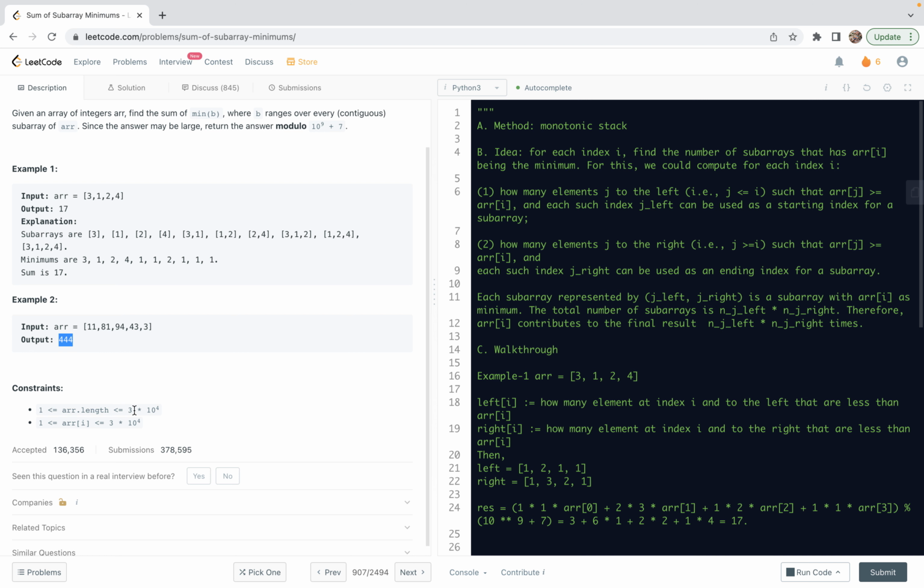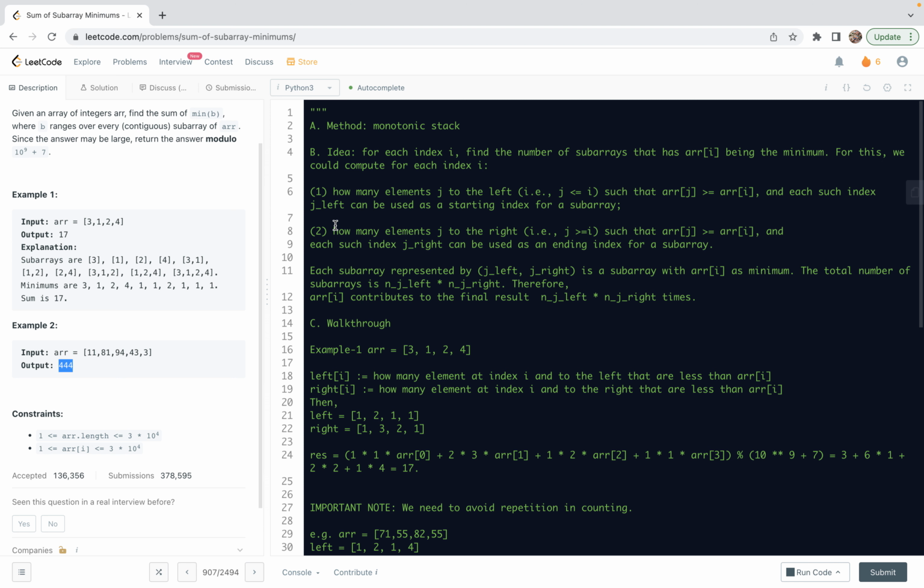So that's 444. With that said, let's also look at the constraints. First, the array or the list is not empty, and its length is bounded above by 3 times 10 to the power 4. And also the elements in the array are bounded between 1 and 3 times 10 to the power 4. So with that said, we are ready to do the analysis.